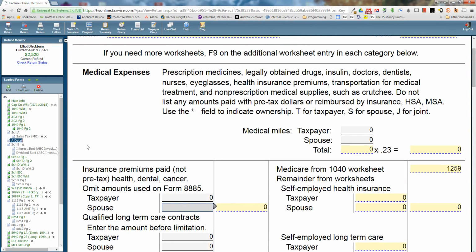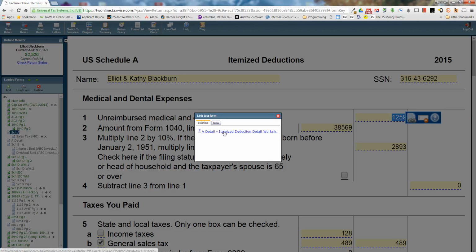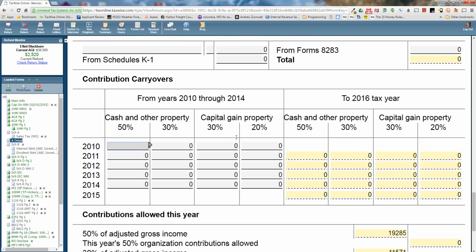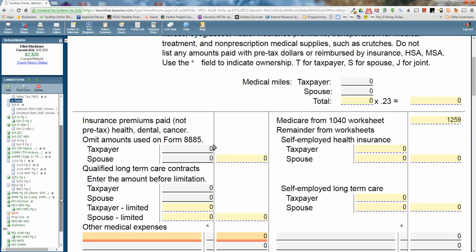Now we know, though, on a Schedule A, we've got this 10% floor we have to meet, or in this case, because Elliot's over 65, it's 7.5%. So it's not really helpful. But in Missouri, it can be. So even if you know it's not going to matter on our Schedule A detail, which we can get to by linking, or we can just go to it, I'll go ahead and link here my existing Schedule A detail. At the top of this, I can put in my insurance premiums, and they will flow through to the Missouri.